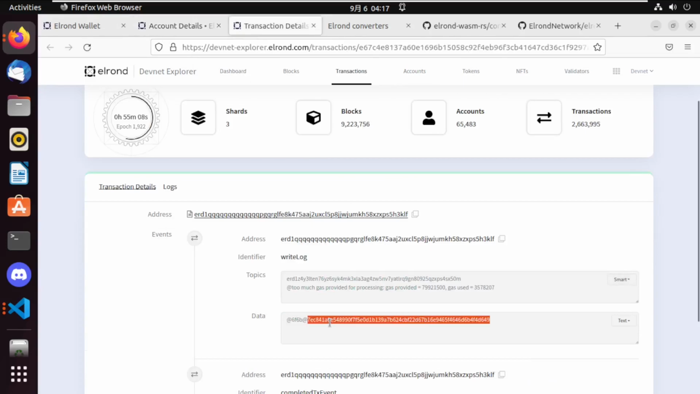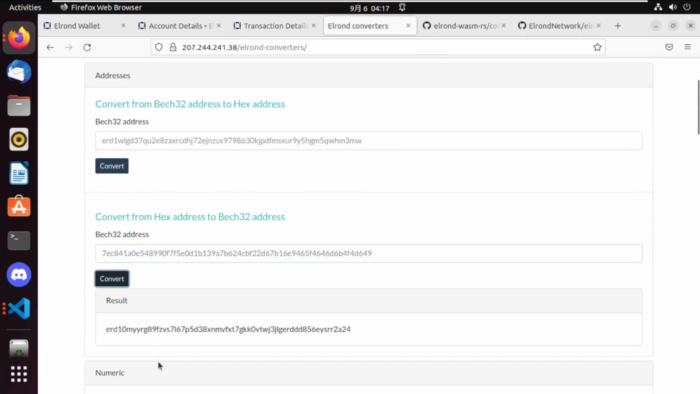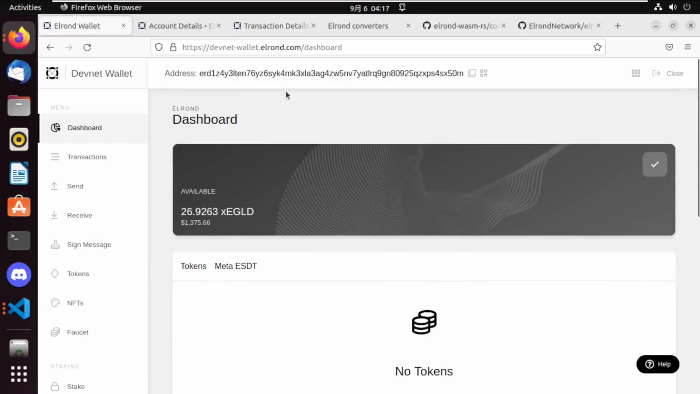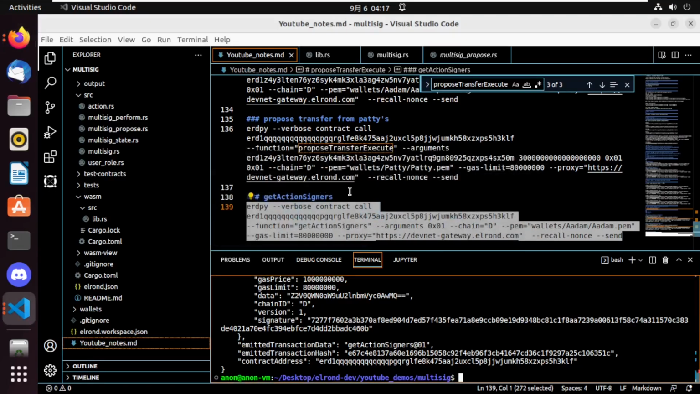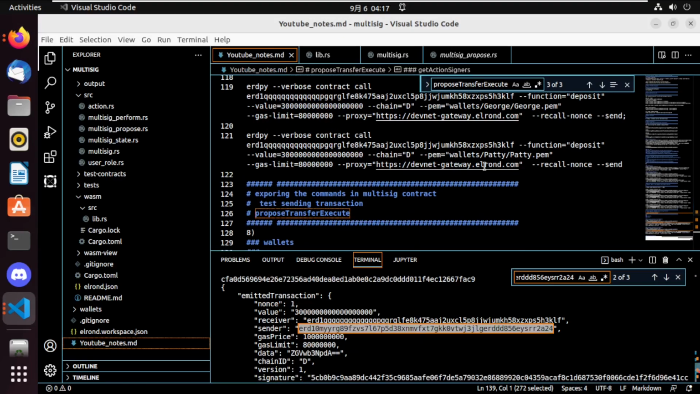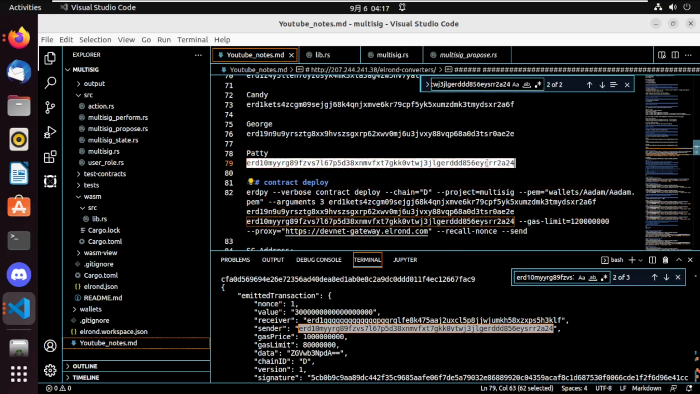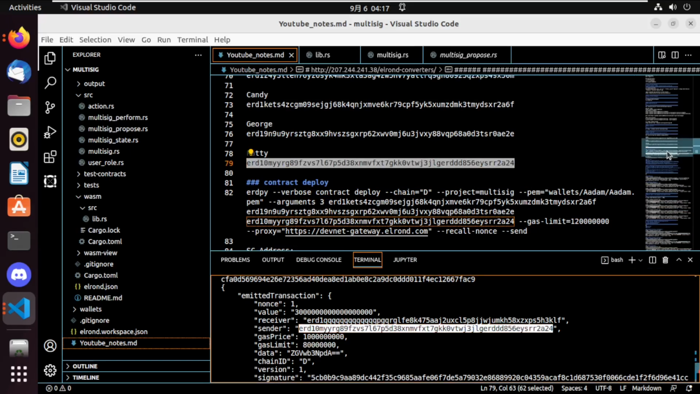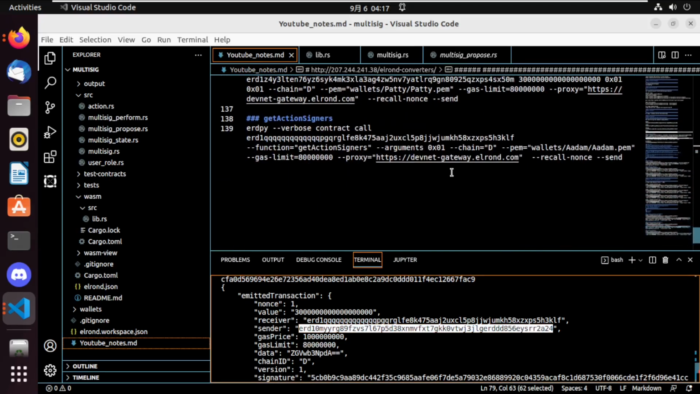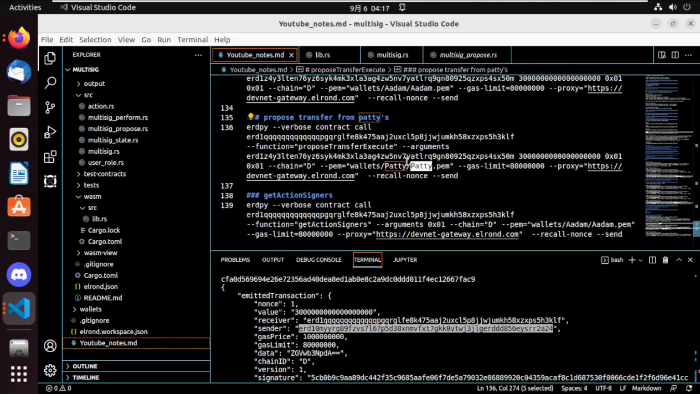So I wonder if this address, yeah, that doesn't look like Adam's address here. So I think it tells us which of the board members proposed it. So if I just search for the address here. No. Oops. Yeah, it's Patty. Patty's address. And that was indeed the individual that was able to query it. So let's go ahead and sign off on this.